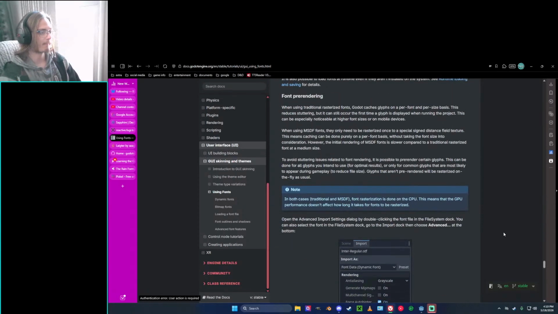Font pre-rendering. When using traditional rasterized fonts, Godot caches glyphs on a per font and per size basis. This reduces stuttering, but it can still occur the first time a glyph is displayed when running the project. This can be especially noticeable at higher font sizes or on mobile devices.